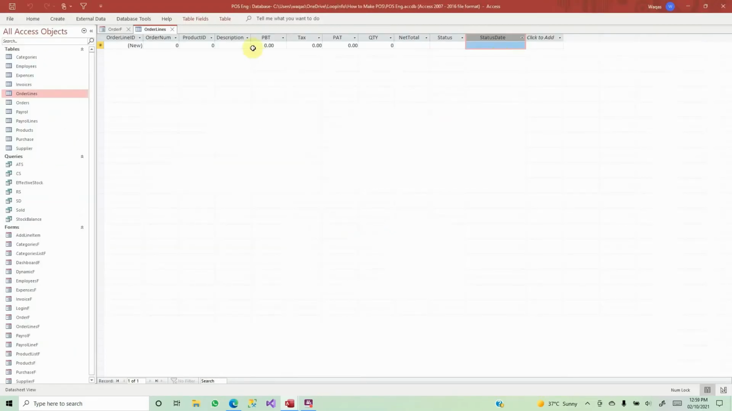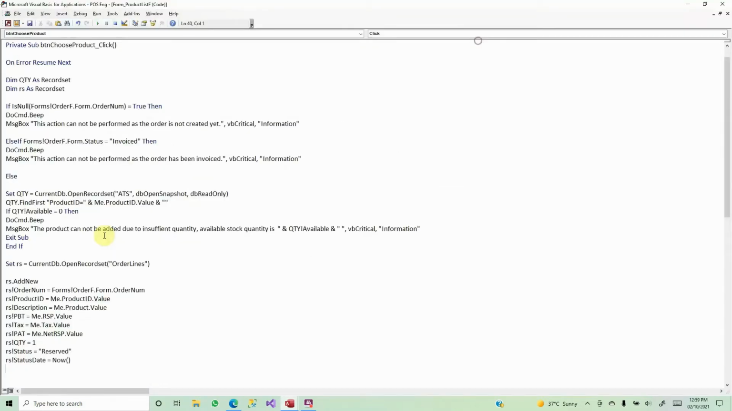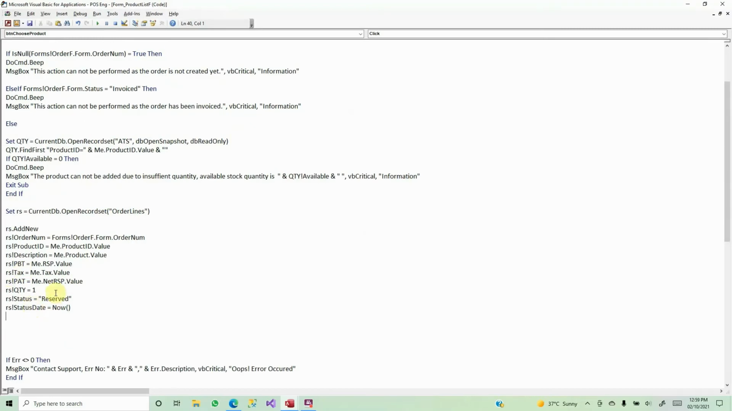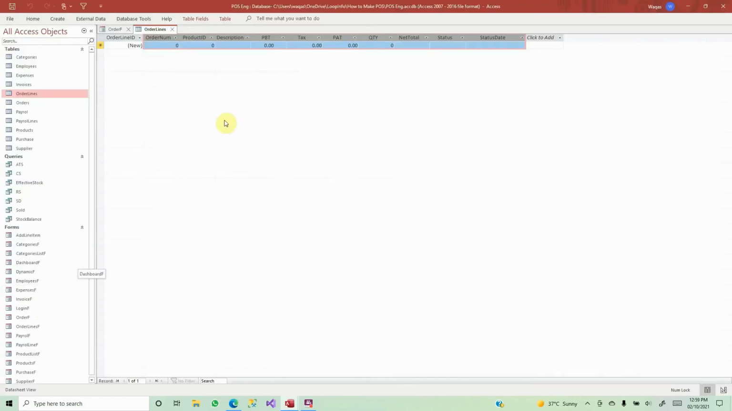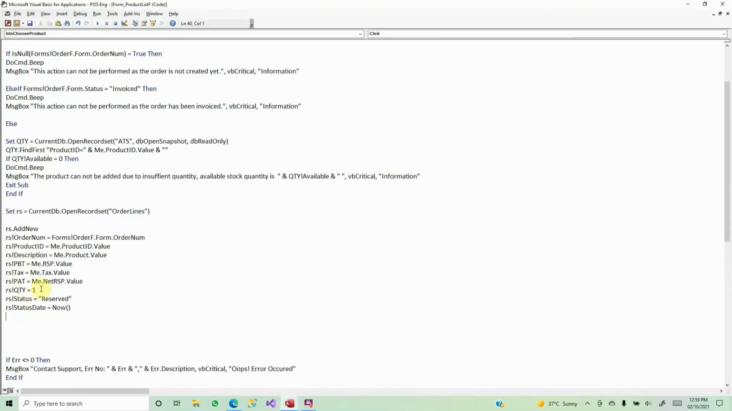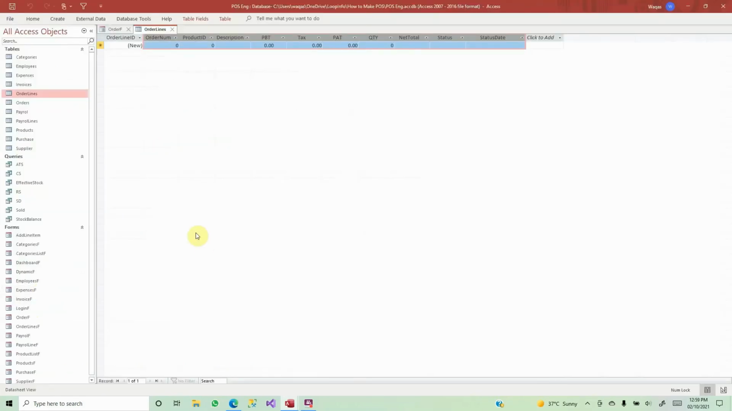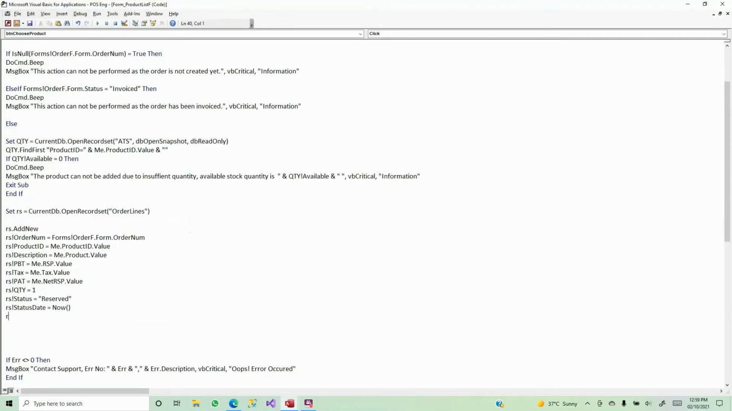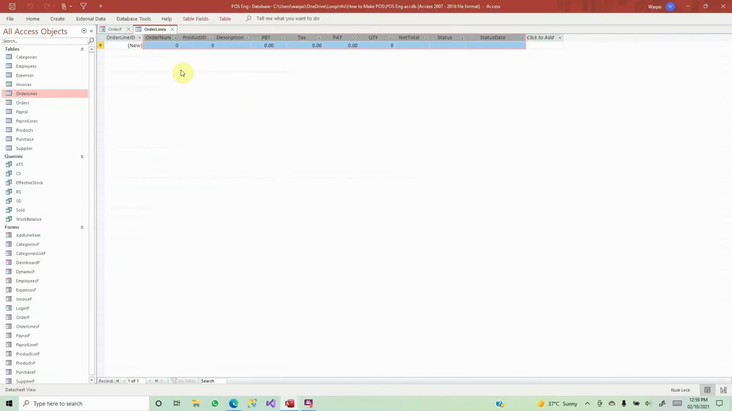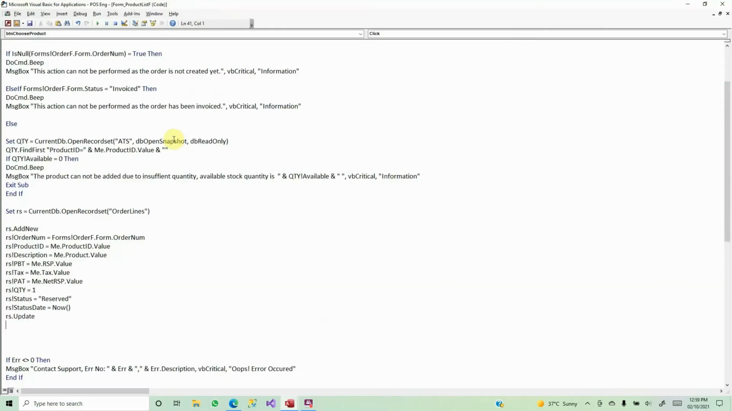Now once all the fields are referred in this code block, once everything is added, after that you have to update this table. Remember, don't forget about this rs.update. If you forget about this, your code will not work. It will not update the respective table in which you want to add the record. So make sure that you update.